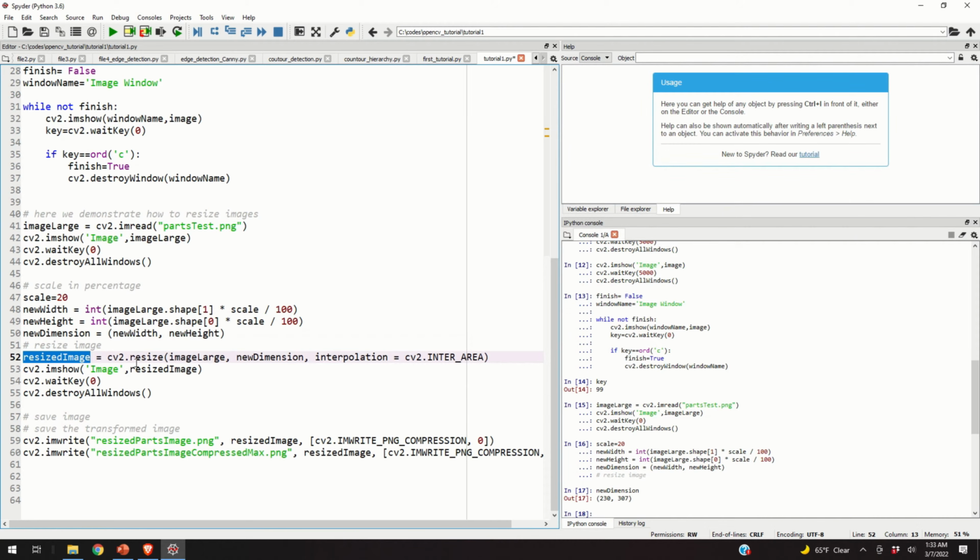I will call the function cv2.resize. I will specify the image name, new dimensions, and interpolation. In this case, I will use cv2 INTER_AREA interpolation. So this is a flag for a certain interpolation. I don't want to go more into details. You can always open OpenCV tutorials and you can read more about this flag.